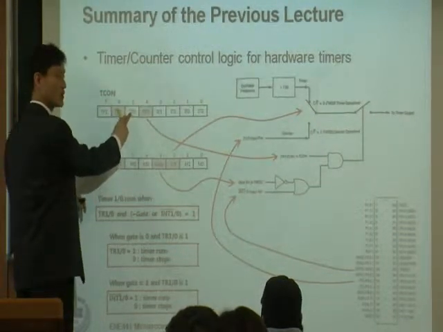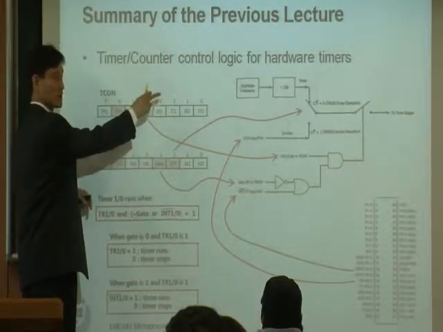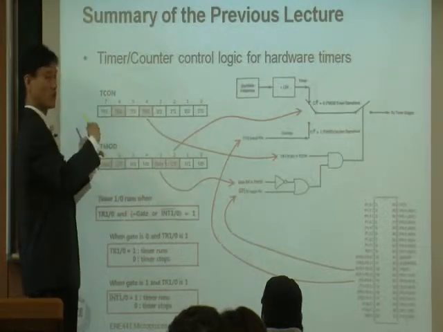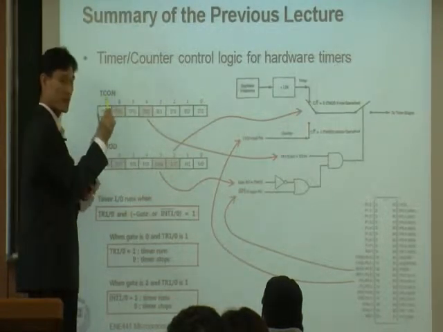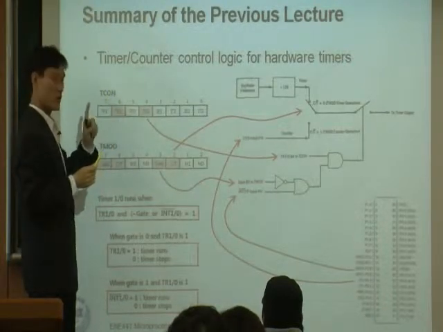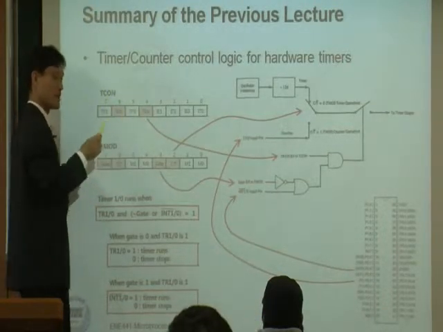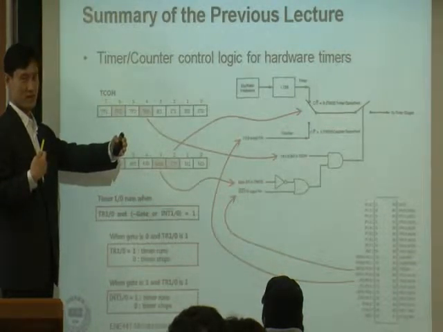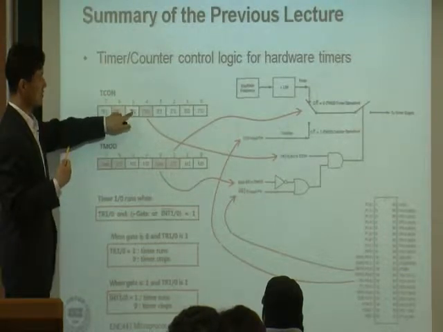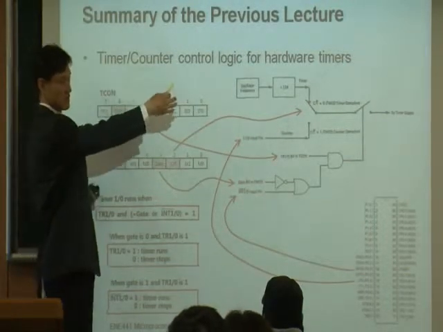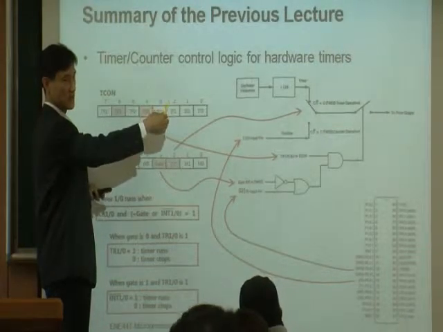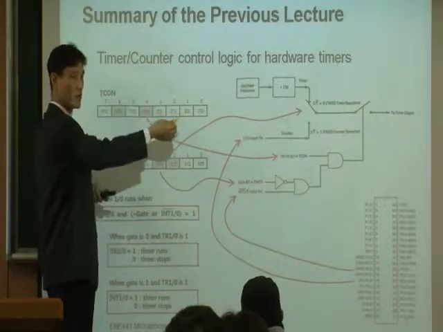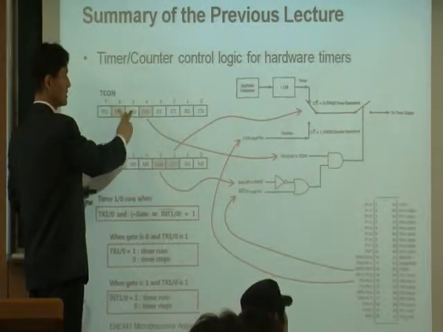Initially, this overflow bit was 0, but when you keep counting and the timer value becomes 0, now you have overflow, and this bit becomes 1. Okay, this bit becomes 1. So when this bit becomes 1, that's the time of exactly 1 millisecond. Initially it was 0, but whenever you get 1,000 pulses, then after 1,000 pulses, the timer will overflow. That time you see that this bit becomes 1.